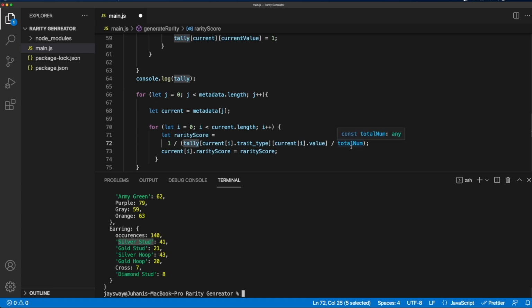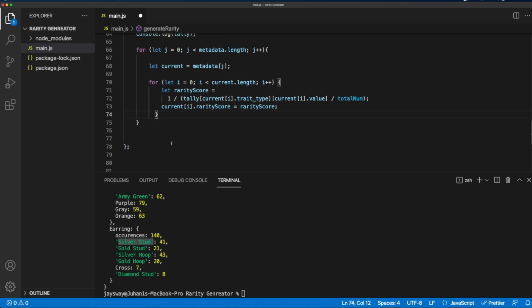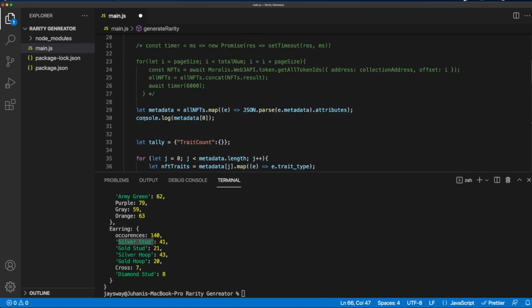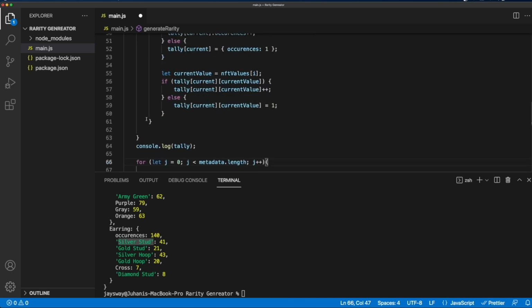And then we divide by the total number, which we got at the very start of the collection. So we'll get 41 divided by 1,000. And then we do the 1 divided by that, as we talked about at the start of the video, giving us a rarity score for that specific trait. And now we just add that rarity score to the specific trait that it corresponds to. It's a bit of a mouthful, but let's see if we actually console log. I think we have the metadata still up here. Do we?